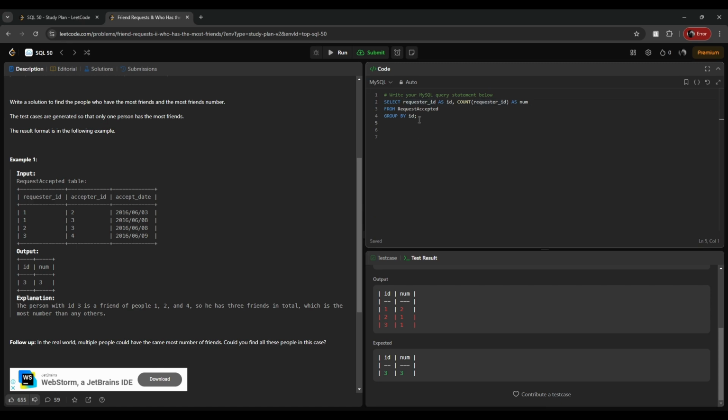Now we need to find the same data for the acceptor ID, and we will simply union our data, that is the requester ID as ID and acceptor ID as ID, and the count of requester ID and the count of acceptor ID as num. So for that we can simply union all, and we can copy the same query here, just change the name of requester ID to acceptor ID, and we will simply count the acceptor IDs as num.